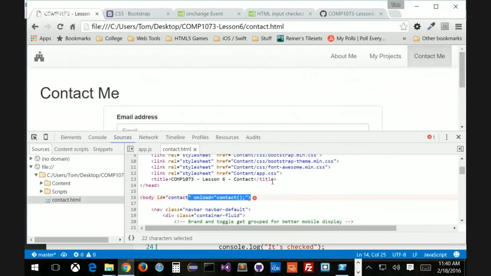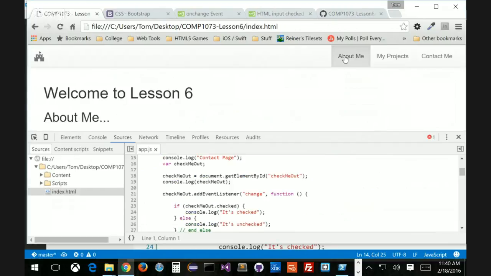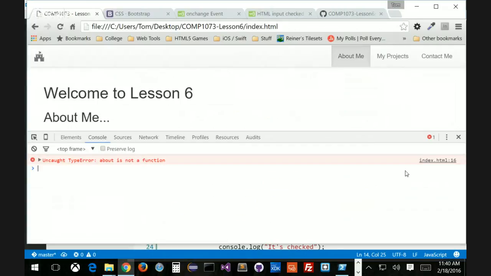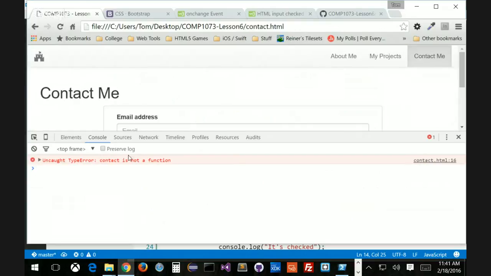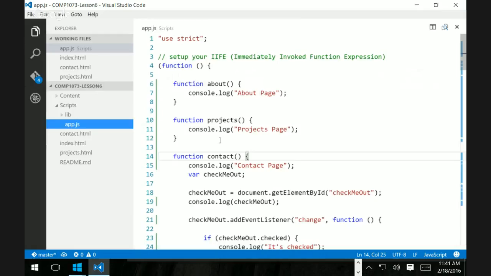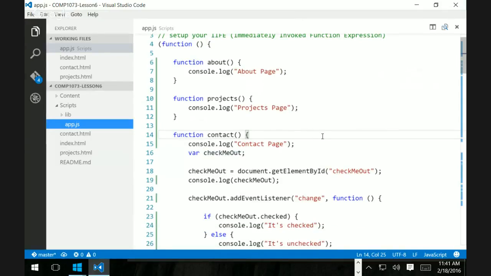No. Okay. And the same thing goes for me. If I go to About Me page, my About Me page, right? If I go to my console, I get a thing that says About is not a function. About is not a function, and neither is my projects or my contact, because it doesn't exist. And it won't exist because of the way I've structured my JavaScript and my HTML. Right? So nice idea that you want to try this, won't work. Okay, so let's get rid of it.